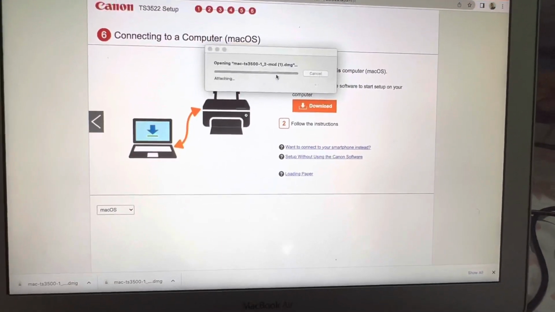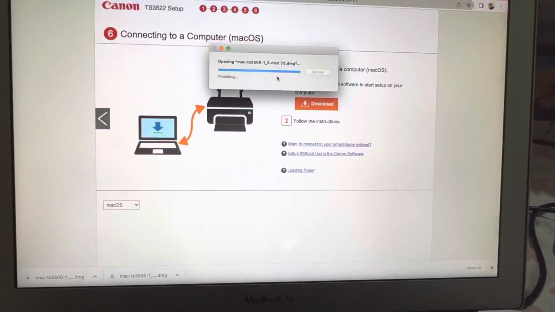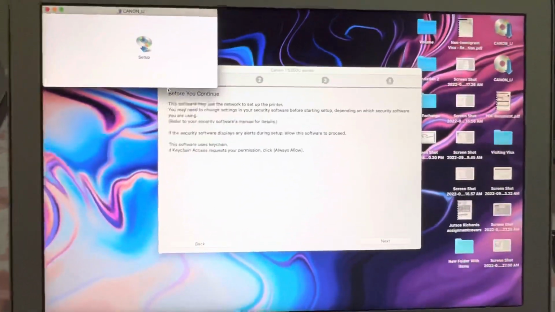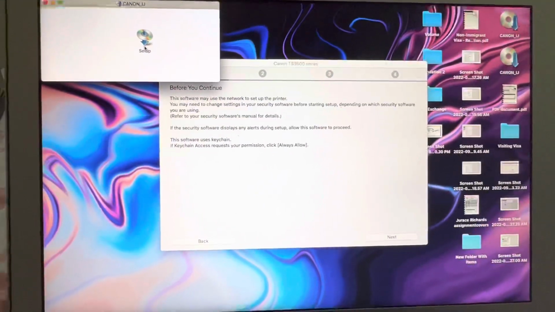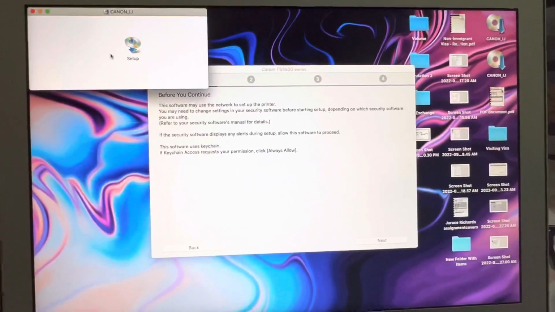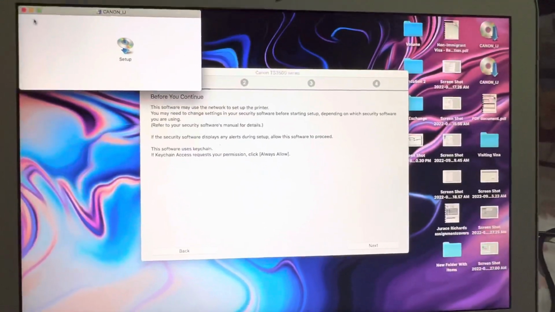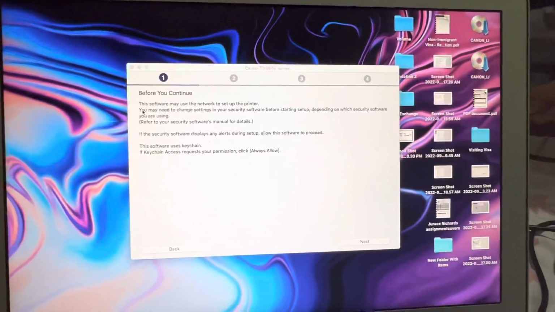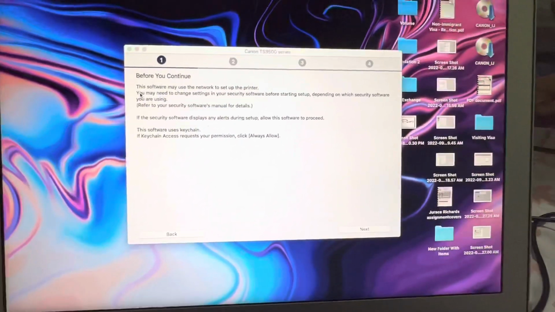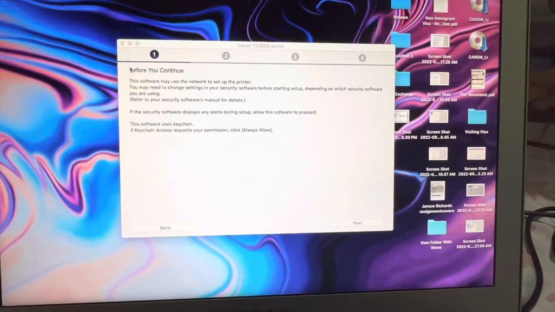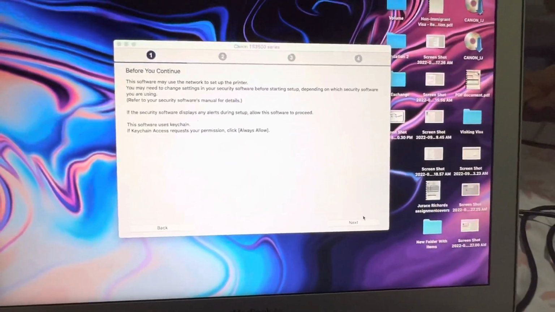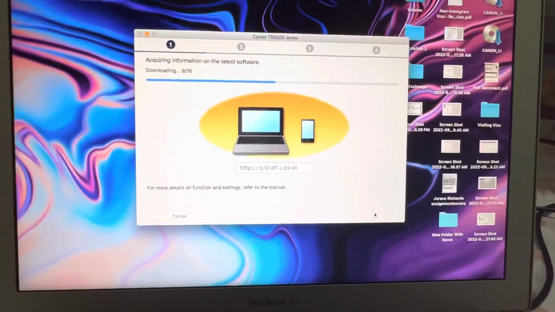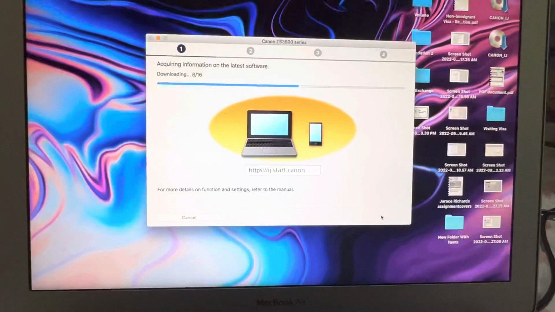Just select it, then it will prompt you to install. So you press setup, and after you set it up, it's easy peasy from there. I've already installed it on my laptop, so I'm just going to cancel this one and finish the process. After you download it, it's going to show you the sign that says setup. Then you select this one, read through, press agree, and then next. Give it some time to install.